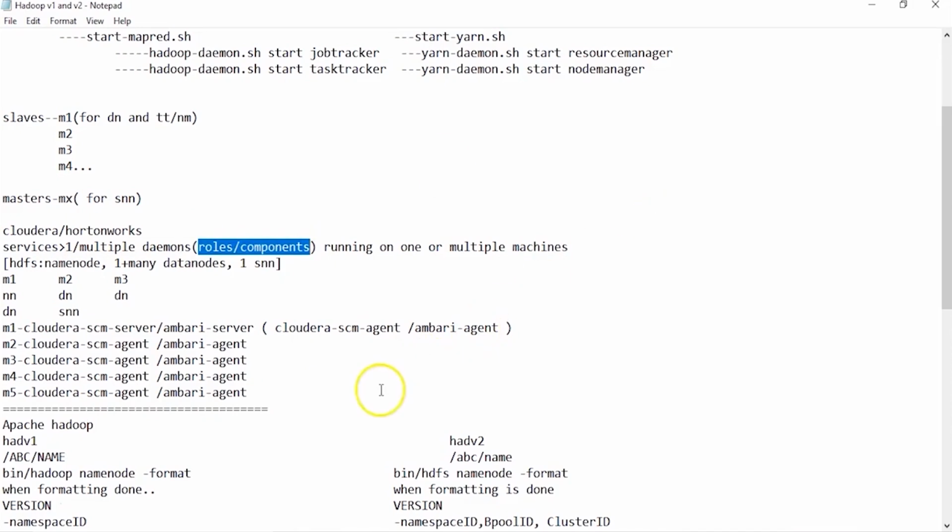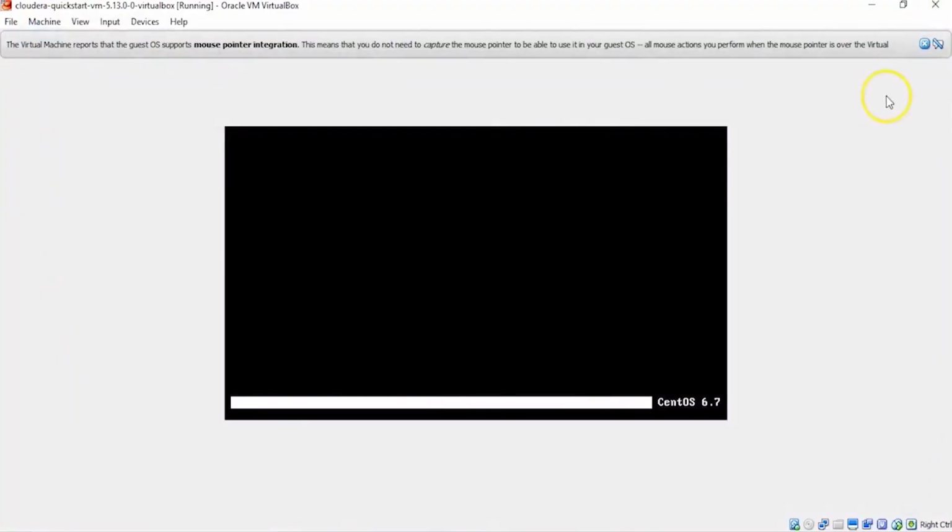In case of our single node cluster setup in Quick Start VM, we would just have one SCM server and one SCM agent which will start on the machine, which will then take care of all the roles which need to be started for your different services. So we will just wait for our machine to come up and basically have Cloudera SCM server and agent running.